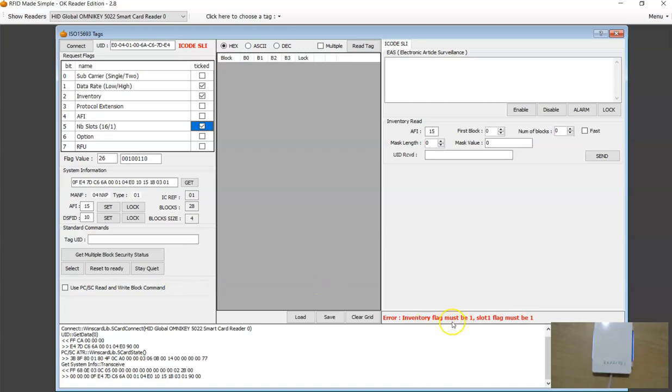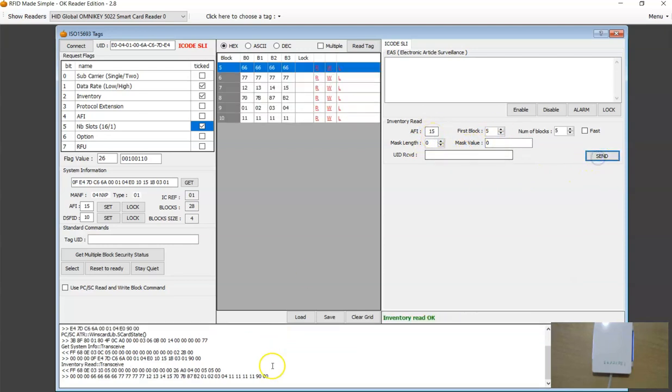In fact, the tag doesn't work if the inventory flag is not set, because this is an inventory command. Inventory flag has to be set to 1. So here I would like to do inventory as well as read from starting block 5. I would like to read 5 or 6 blocks, and I'm not going to use the mask value, but AFI is used. Look at that.